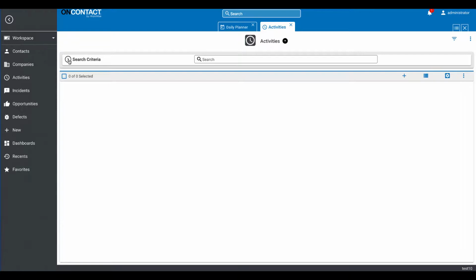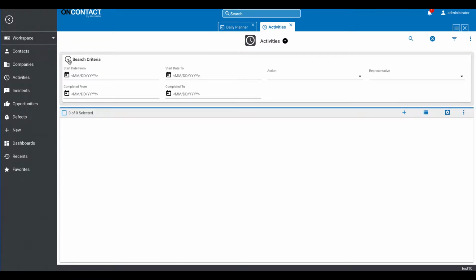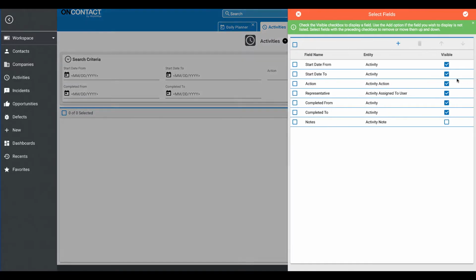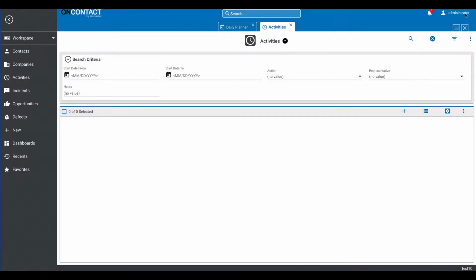Starting with layout options, fields on both the criteria and result areas can be changed. To do this for criteria fields, click the Options button on the top right and then click Select Fields. Check the Visible checkbox next to the columns you'd like to see and uncheck Visible for columns you'd like to hide. Click the checkbox on the upper right to save your changes.